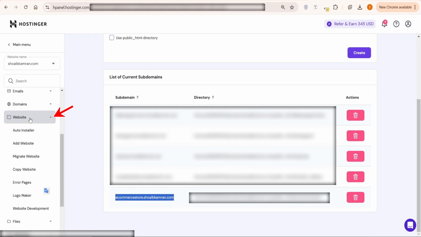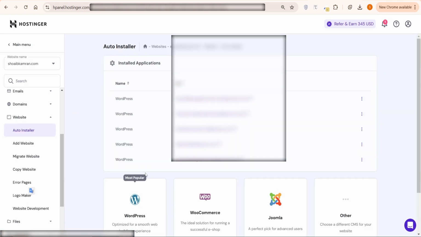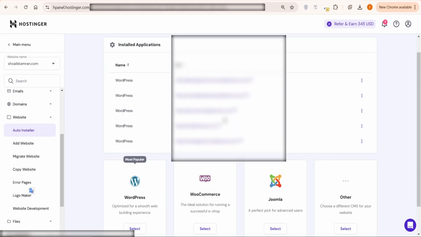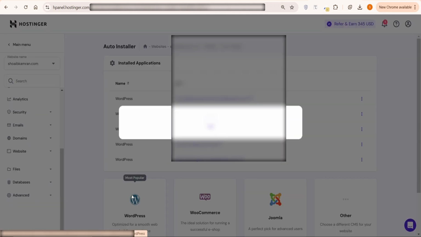Now you have to click on website and then click on auto installer. Here we have all our domains, subdomains. So it is our choice. We'll go with WordPress. Click on select.